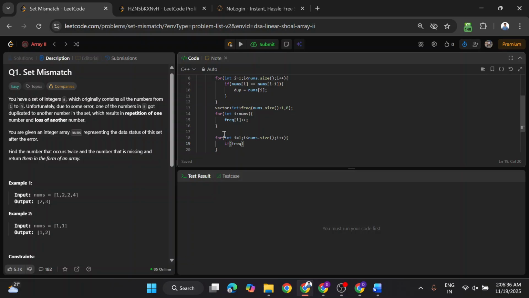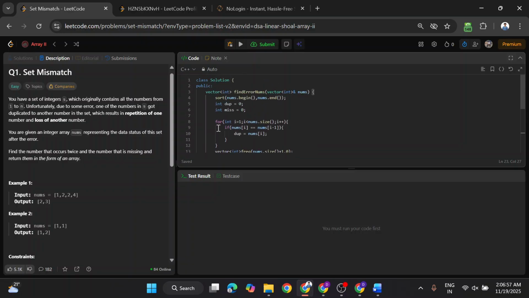If frequency of I is equal to 0, so miss is equal to I, and then we just have to return duplicate comma miss. So this is the code, and then let's see if it works.